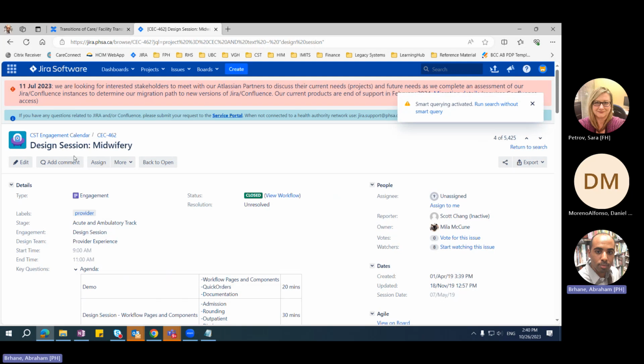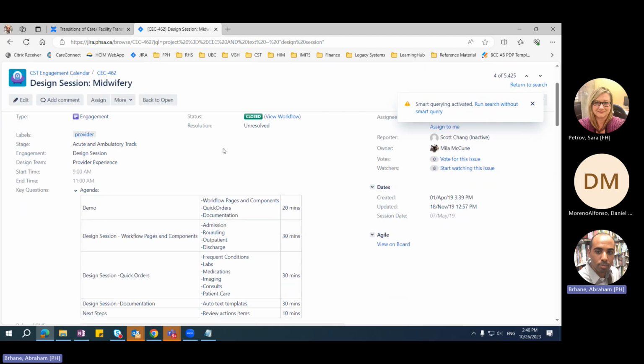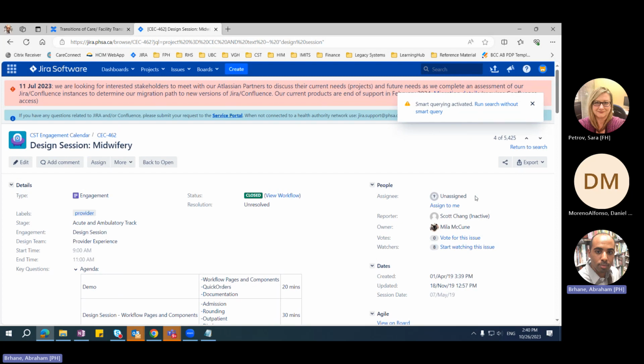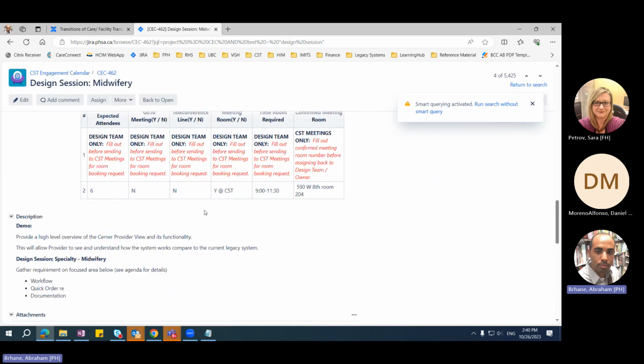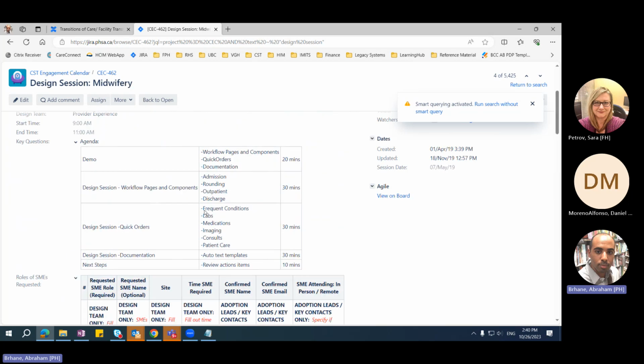The CST project is used to log tickets for changes or design decisions. The CEC project is very singular in focus. It's just used to book design sessions. Okay. So every CEC ticket represents a different session. So every design session you've been to with B would have a corresponding CEC ticket. And these are used to confirm dates, confirm SMEs and who's attending in advance, things like that. Okay.